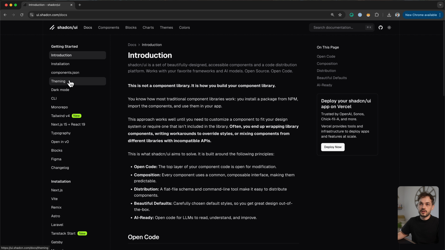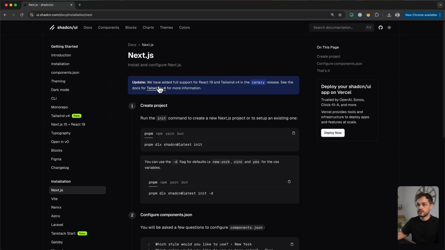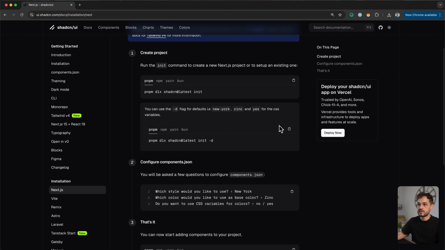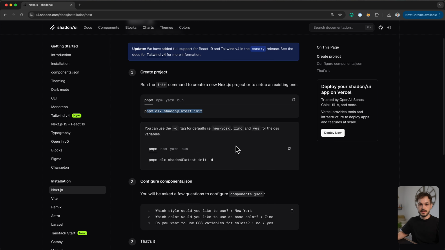Good, let's go to the docs, installation, and choose your framework. In our case, it's Next.js, and you can see all these descriptions like use shadcn latest init and install it and so on. So we can do it step by step.